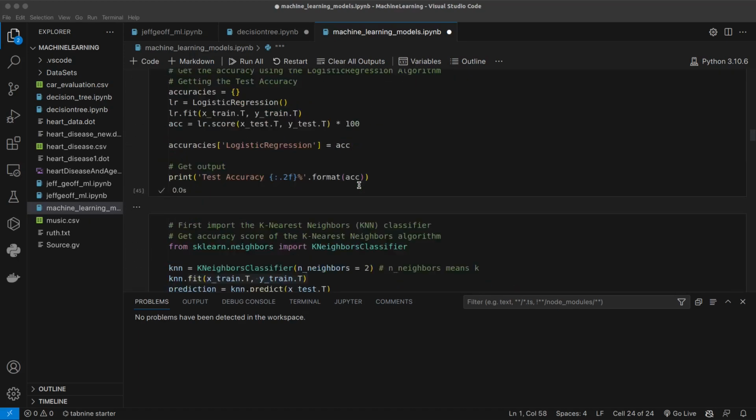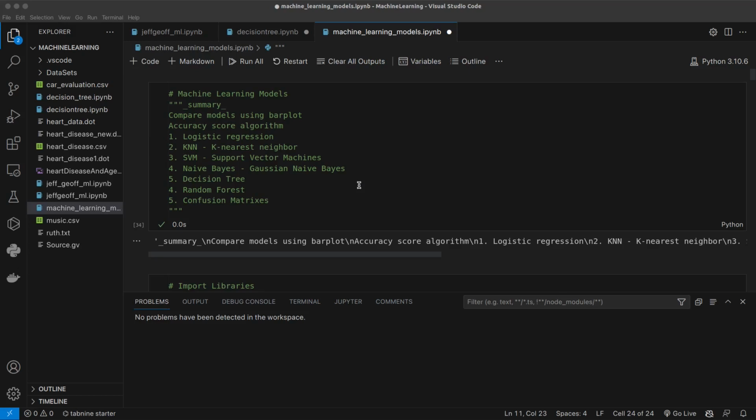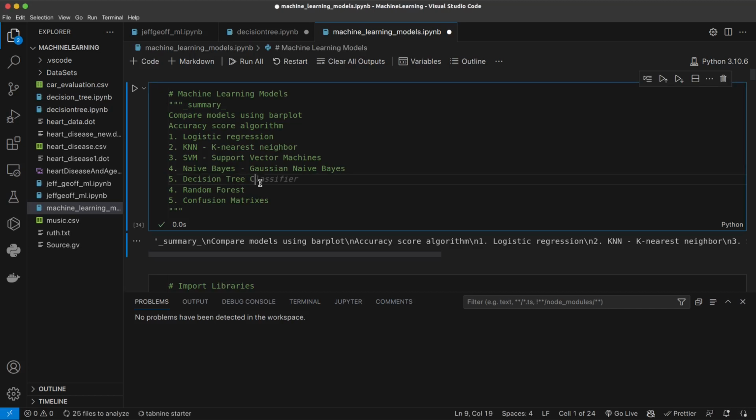But otherwise, this brings us to the end of our journey of machine learning models on the different algorithms: logistic regression, KNN, the K nearest neighbor, the SVM, support vector machine, naive Bayes using the Gaussian naive Bayes, decision tree classifier, and random forest classifier, and then the confusion matrix. So this is it all.